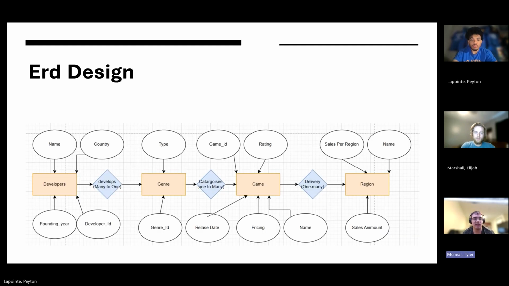This is our ERD design. First, we started with the table of developers. It has multiple attributes: the name, the country, the founding year, and the developer ID. The developer ID is the primary key within developers, and the transition between developers and genre is many to one, because there are many developers to one genre.